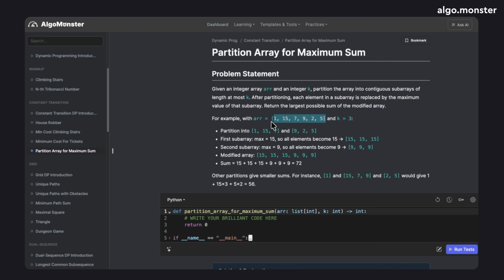Let's look at the example. If we have this array and k equals 3, then one of the ways to partition this one is to split it into these two subarrays. In this case, in each subarray, every element is replaced with the max one. That is 15 in the first one and 9 in the second. Then the original array becomes like that because its partitions were updated this way, and by adding up all its elements, we get 72. This is the answer. And the thing is that there may be multiple ways to partition this array, but we need to find the way that gives the maximum sum.